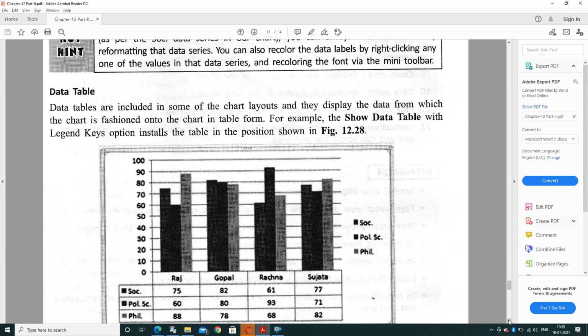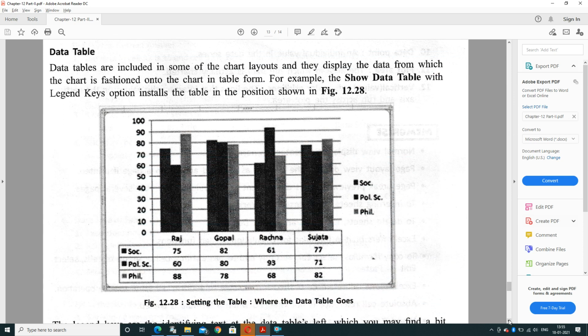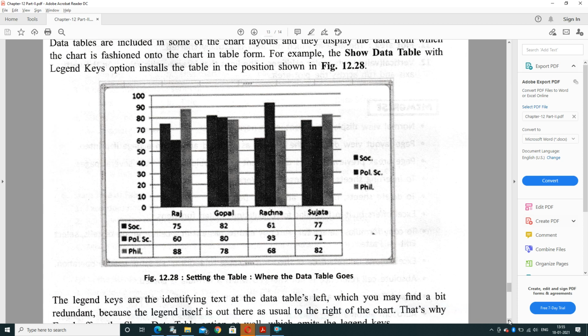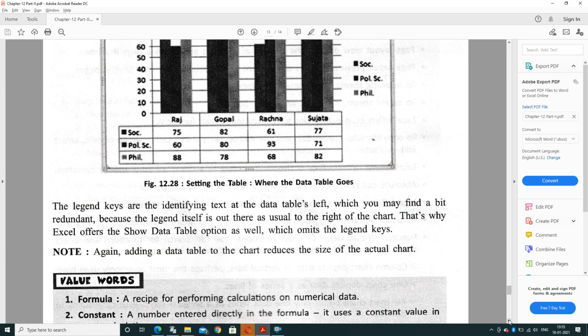Now data table. Data tables are included in some charts. Sometimes we are showing tables and charts together, so the data from which the chart is fashioned can also be displayed in table form. For example, the show data table with legend keys option installs the table in the position shown. The legend keys are identifying text at the data table's left, which you may find a bit redundant because the legend itself is already there, as usual, to the right of the chart. So that's why Excel offers the show data table option, which omits the legend keys. Again, adding a data table to a chart reduces the size of the actual chart.